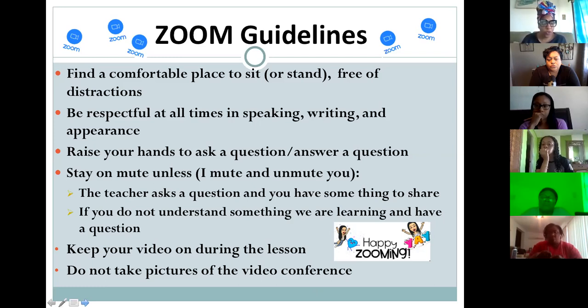And do not take pictures of the video conference. This is also a safety aspect, because if I take a picture of everyone in this chat and I post it somewhere, that's violating other people's privacy rights, right? Also, we have to sign documentation to show pictures of students. So we want to avoid taking pictures of the video conference. Any questions with these guidelines?